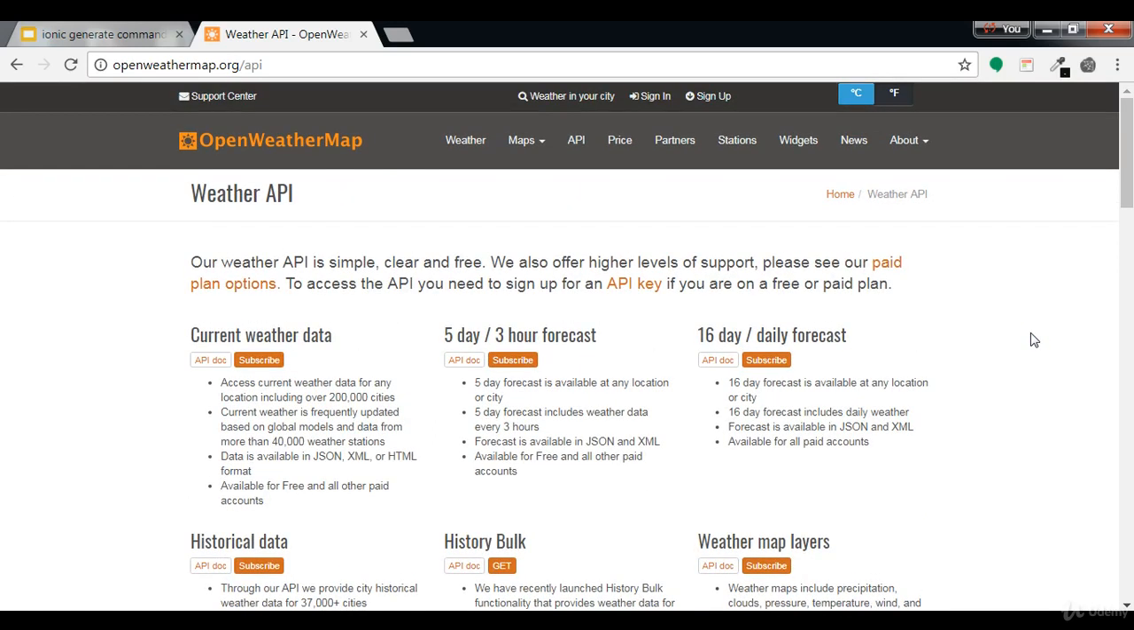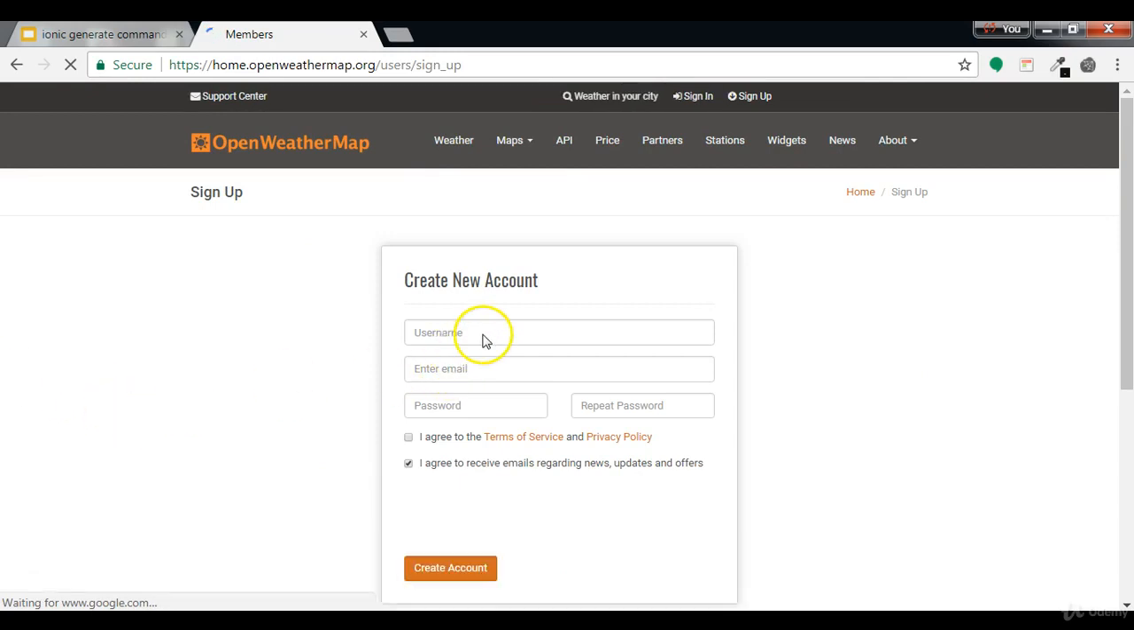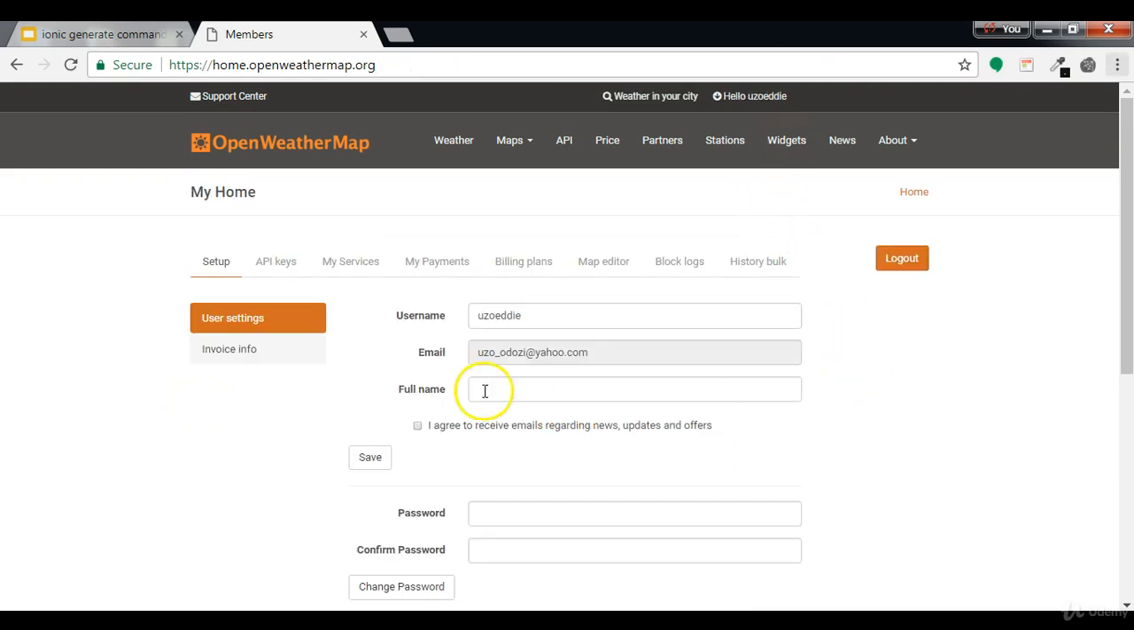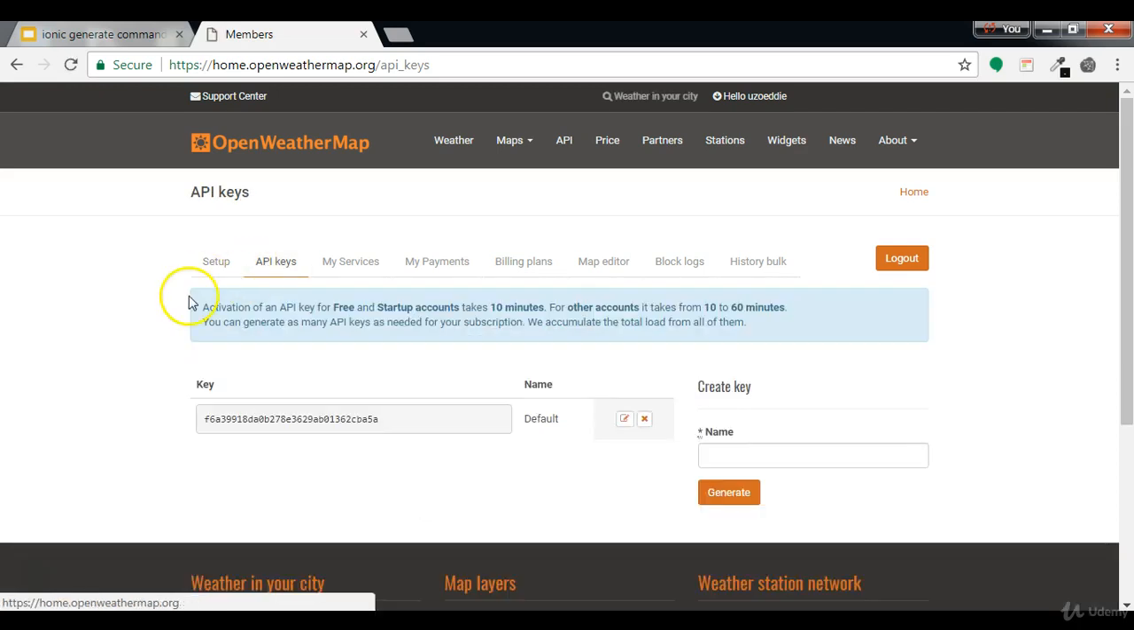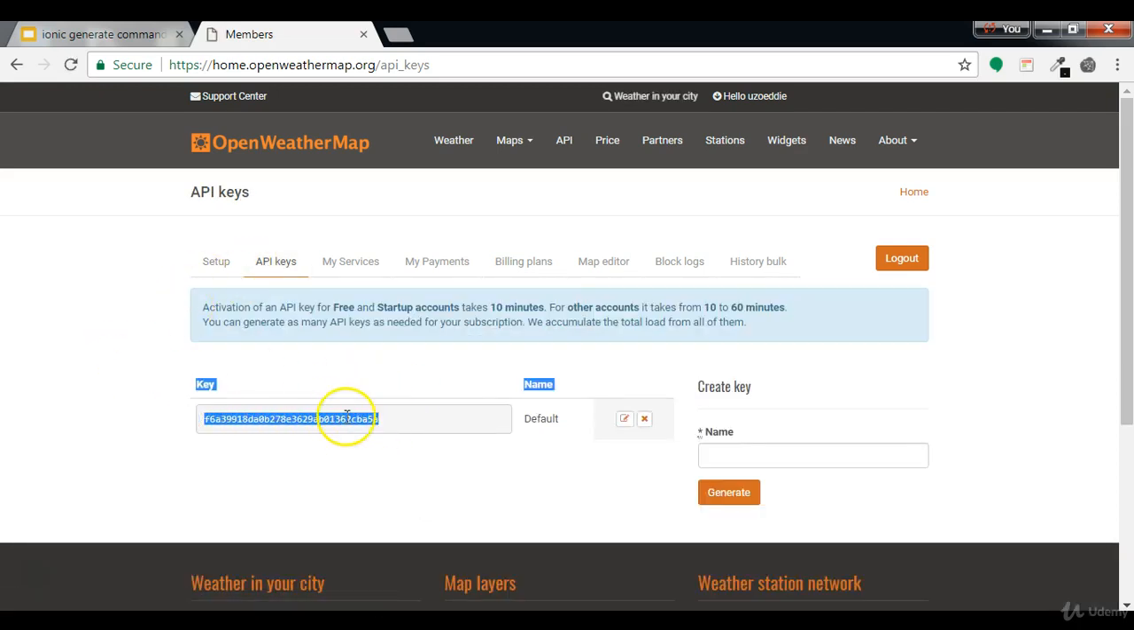Now, before we can get this weather information, what you need to do is to sign in or sign up if you don't already have an account. The sign up is very easy. You just add the username, email, and password. Once you sign up, you'll be taken to this page. Now you can see here we have the setup. We have the tab where we can get the API key. So this is the API key. If you don't want this API key, you can try to generate your own API key. I already have my own API key, so I might use this or I might use the one I have previously. So this is how you get your API key.